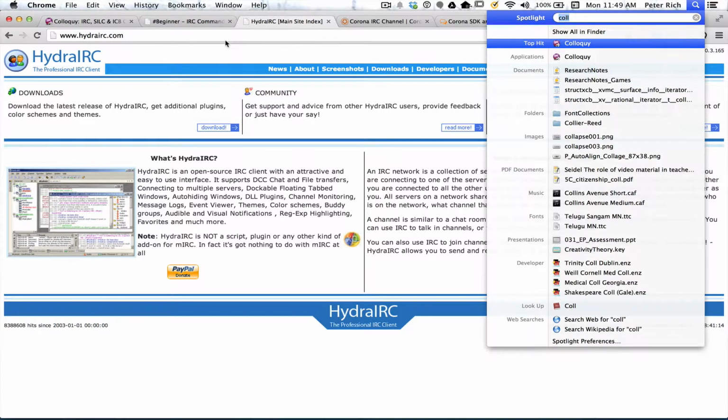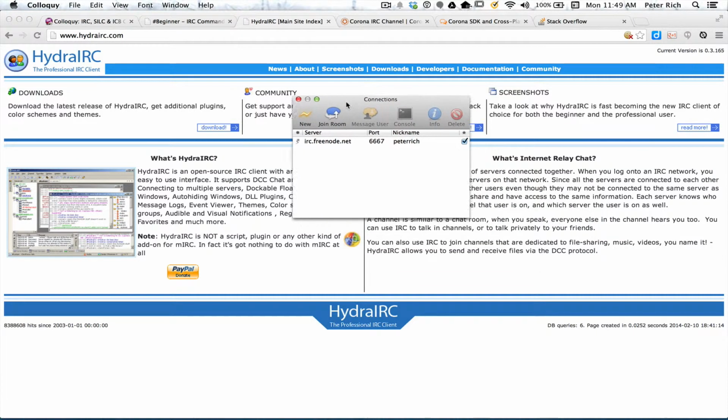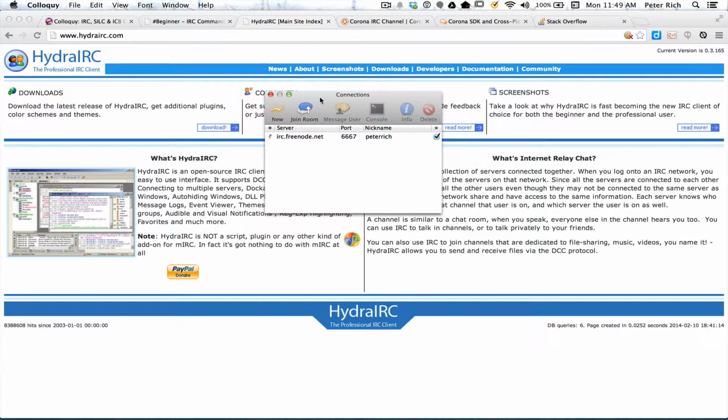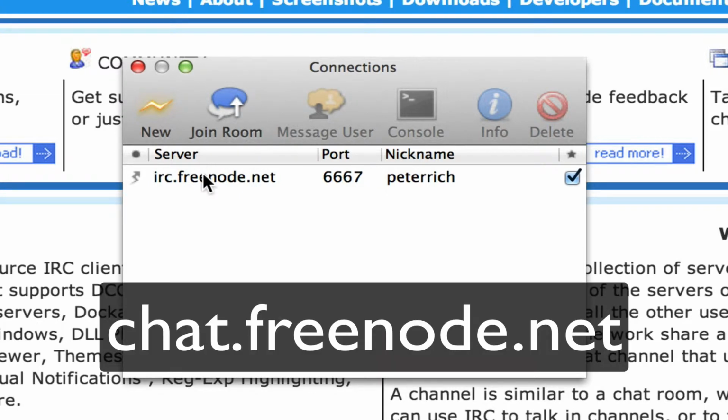Okay, so we're back now, and the first thing we're going to do is I'm going to go ahead and open up Colloquy on my computer. So when Colloquy opens up, you'll notice the first time it's asking you for a connection to a room. Now what you need to do is you need to know what server it is that you're going to use. And I'm going to use the freenode.net server, which is where a lot of IRC channels are available. So you can find a lot of different chat rooms where people are talking. And so we're going to use IRC freenode.net.